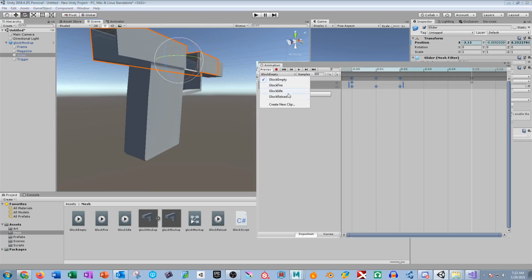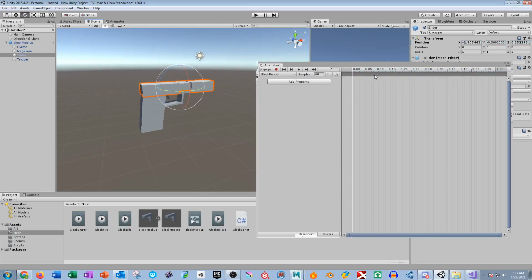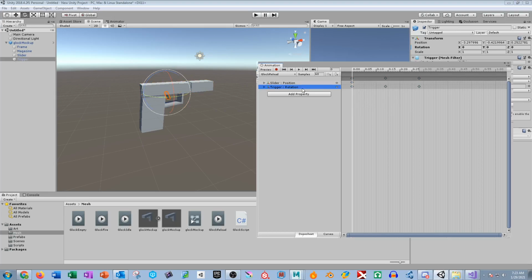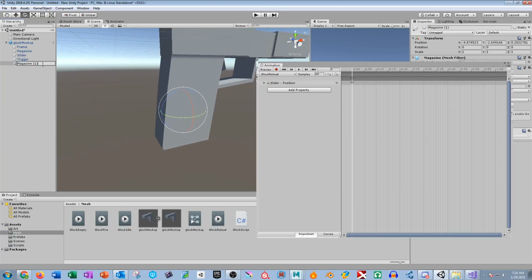So the next thing we want to do is go into a reload animation. And the way I'm going to do this, I'm actually going to paste all those keyframes in here. But I don't want the trigger in here, so let me go ahead and remove that. So what I want to do is duplicate a magazine, turn it off for now. Magazine reload.